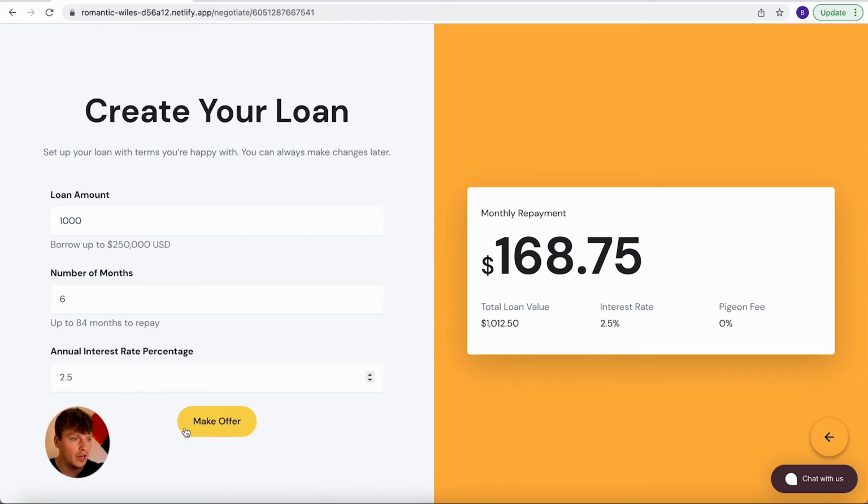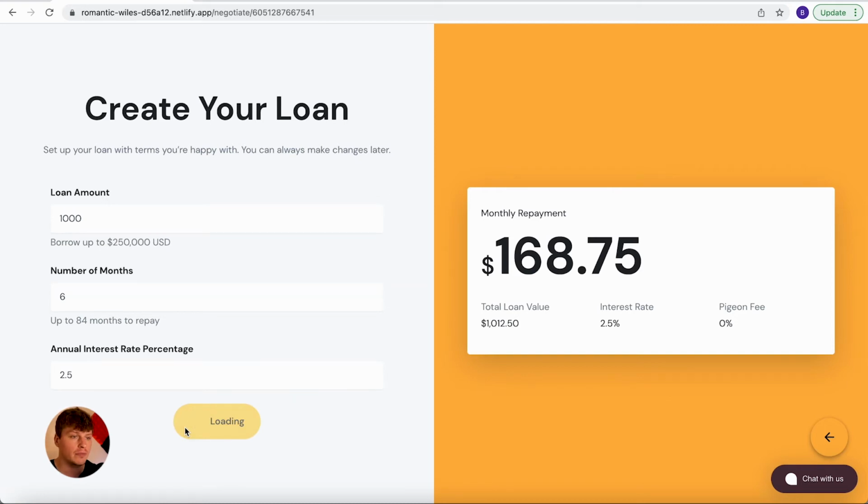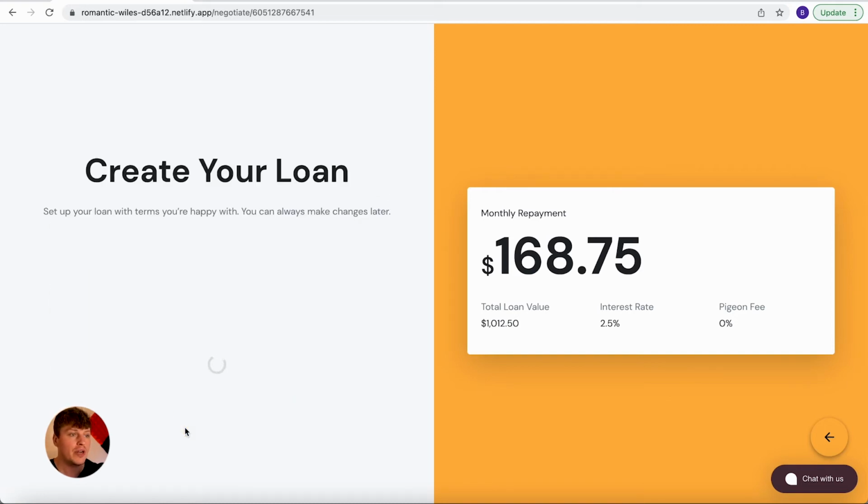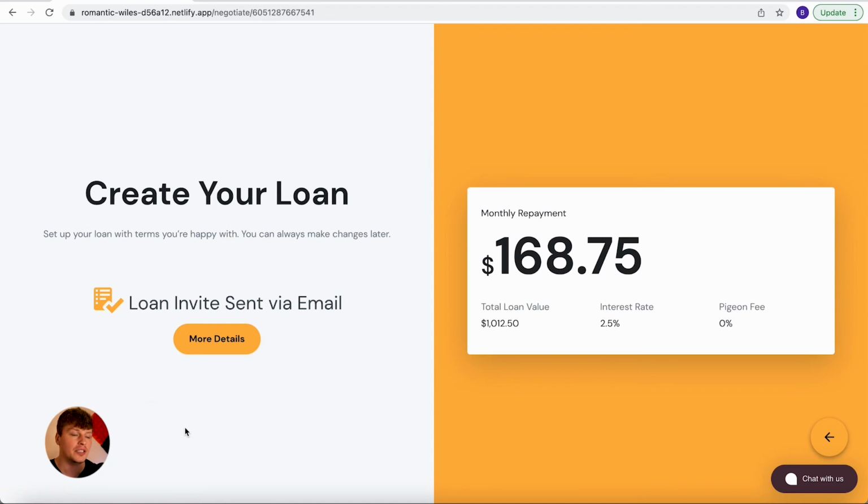And don't worry, we'll cover everything there is to know about payments in a separate video later on. Now, once you're happy with your terms, click Make Offer. So now your loan invite has been sent to the lender via email. Also, the lender will have to create a Pigeon Loans account themselves, so be sure to share this tutorial with them to make it as easy as possible for them to lend you your money.